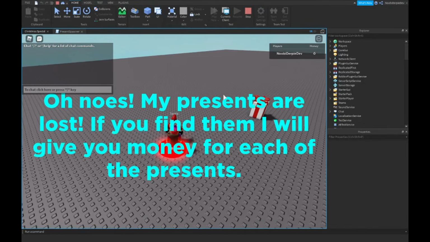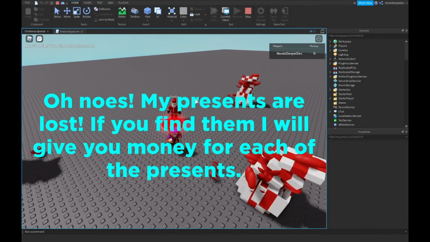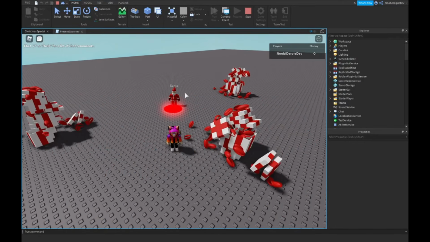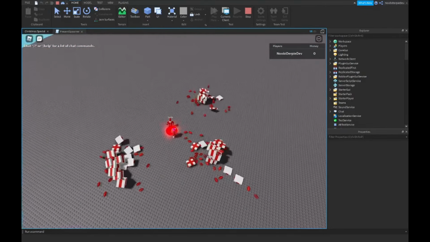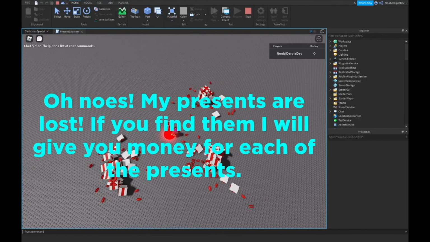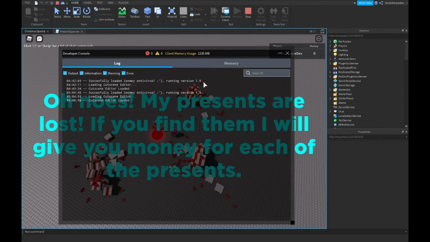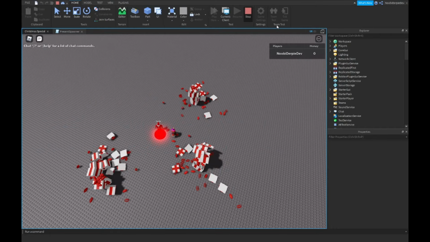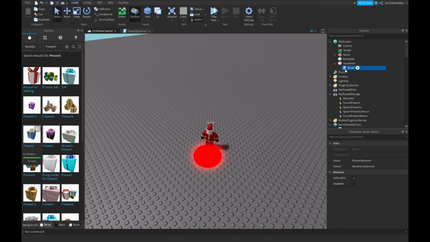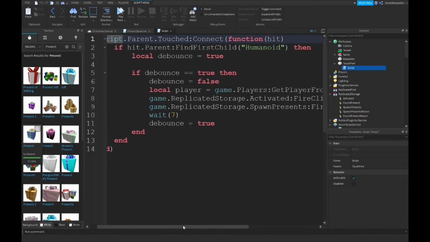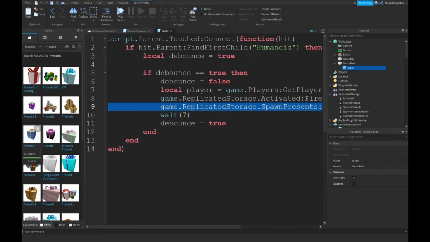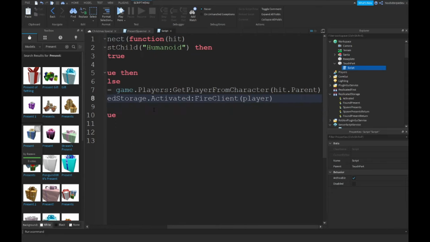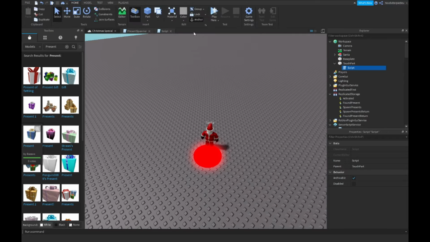If we step on this, oh no, my parent, oh crap. Oh, what happened? That is not possible. I can put it right over there. There should be a way.